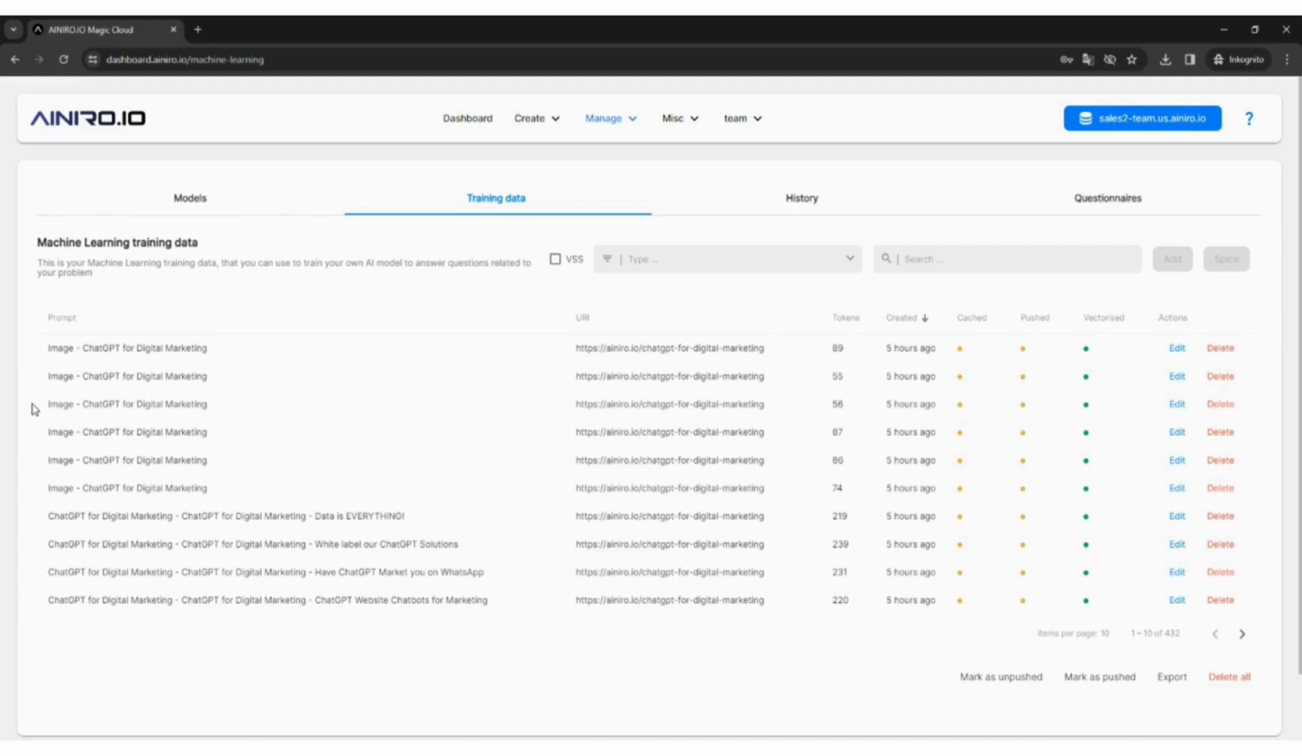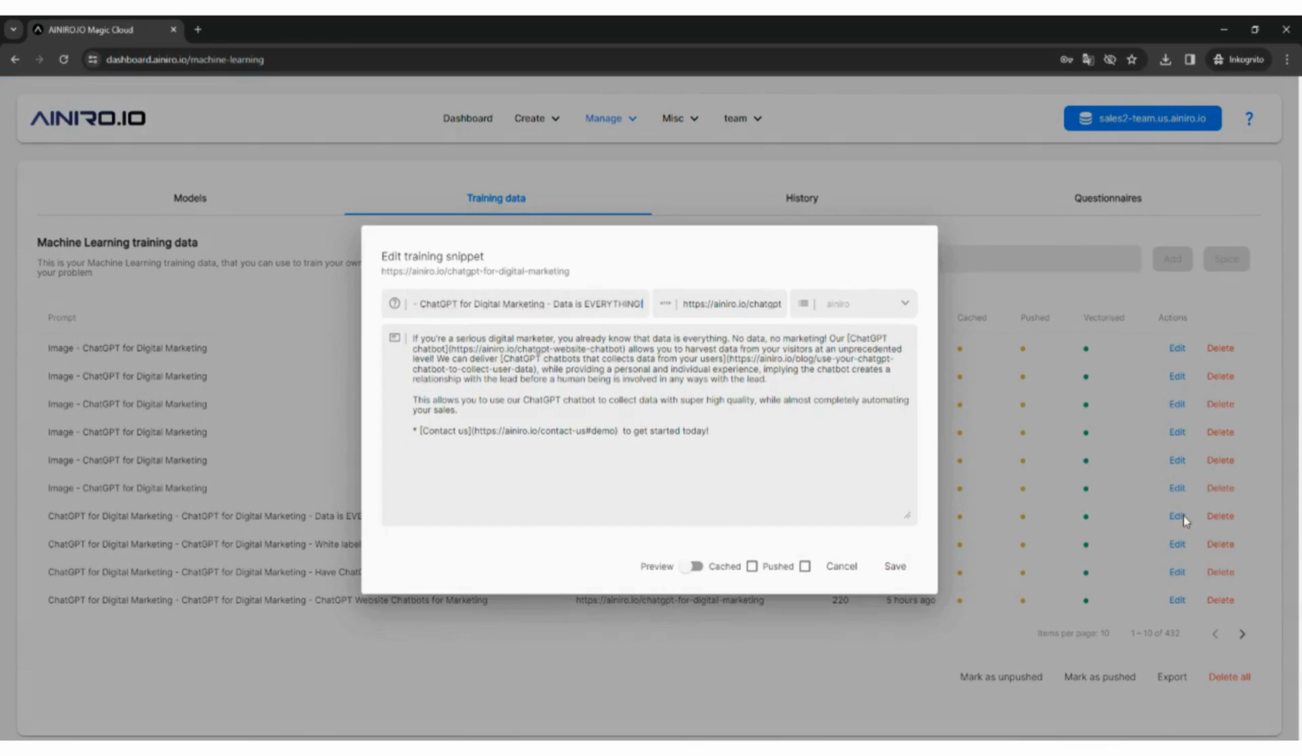Training data is made up of snippets, and snippets contain a prompt and completion. Prompt is like a question or a topic, while completion is the information on the subject. We often refer to snippets as one piece of training data. All of these are snippets, and if I click Edit on one of them, I can see the entire snippet, and of course, edit it if needed.